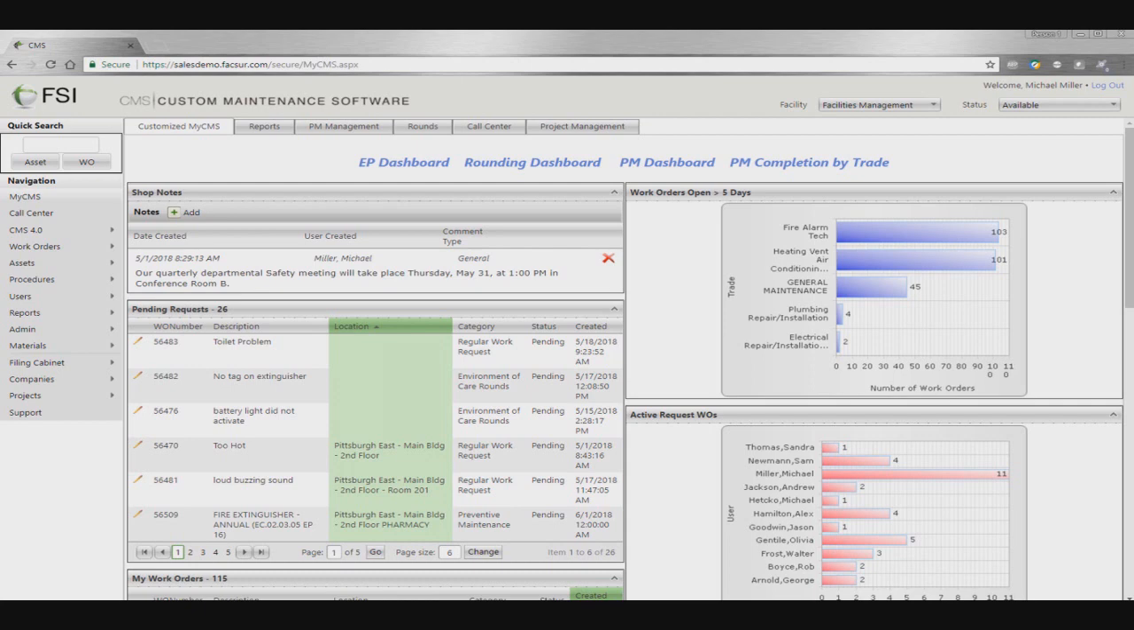In summary, CMS 4.0 was designed to enable you to complete and create work orders more efficiently. Additional features have been designed to make your job easier, and 4.0 is available now. Please see our other video, Navigating CMS 4.0 Work Orders.